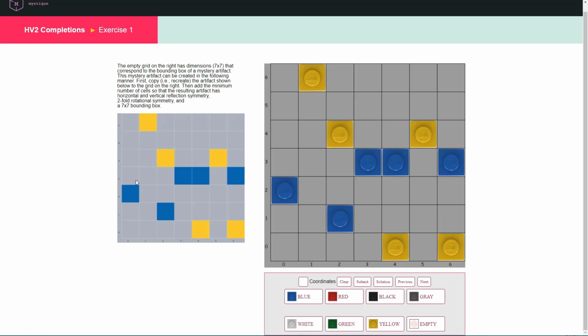So one possibility, again in the interest of time, I've copied the seed artifact over into the grid. I did that before I hit the record button. But from this starting point, what are we going to do? What algorithm, or process, are we going to follow to complete this artifact?